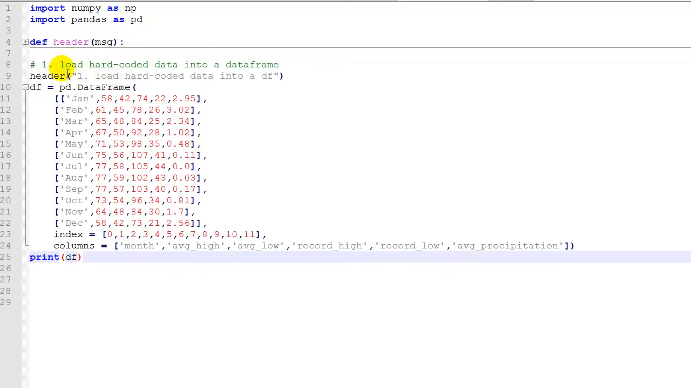And we'll look at the first example. So the first example is loading hard-coded data into a Pandas data frame. The data structure in Pandas is called a data frame. To load that, first I called my header function. I passed in a string just so it prints out. That's just printing the header. You're going to see that every time. The data frame is pd.DataFrame, and then we pass in some arguments. So our first argument is this, basically all the numbers, all the data.